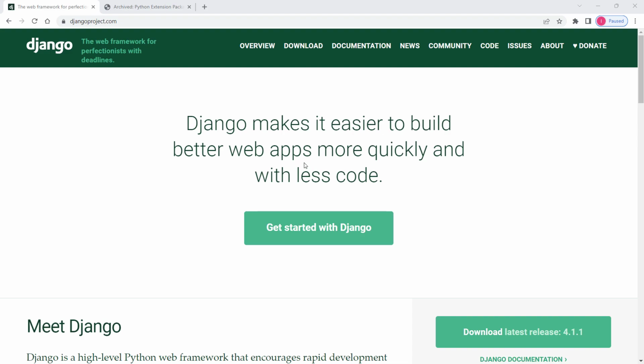Okay, then in this video we'll set up a GeoDjango framework. So GeoDjango is a geographic framework which is built on top of Django. So I would like to show this GeoDjango framework to you.